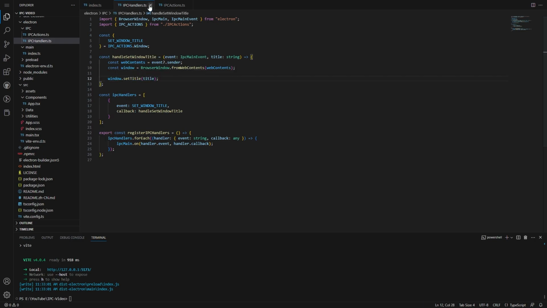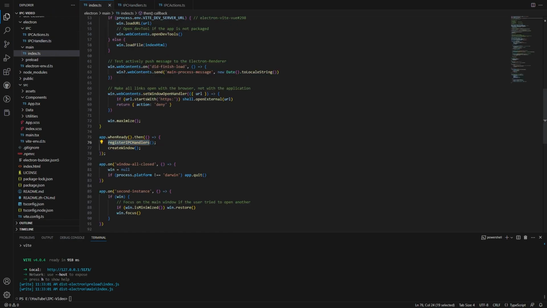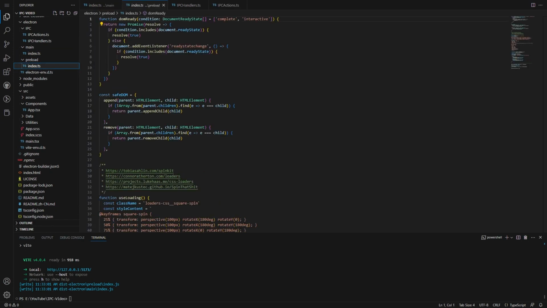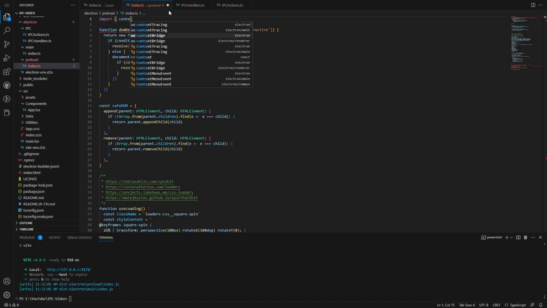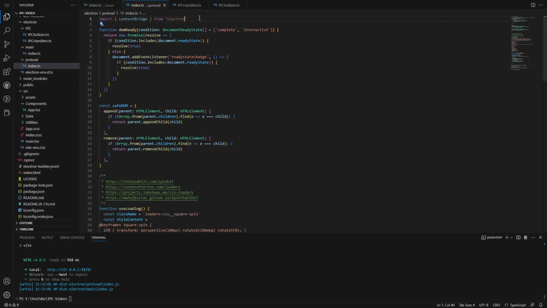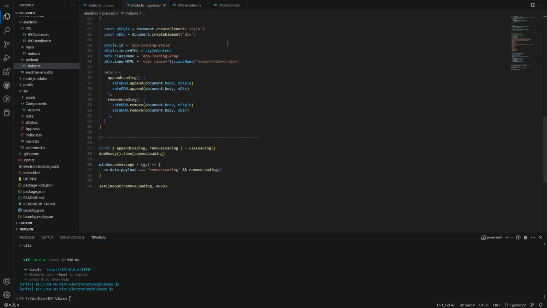Okay. Once we have those done, we need to go to our preload file, and we need to expose these into the main world. Something we're going to want to do is import contextBridge from Electron. Don't do electron/renderer. We don't want that one. We want the one just from Electron, right? Actually, I think this is the same one. Yeah, but just make sure it says Electron, just in case they are different.